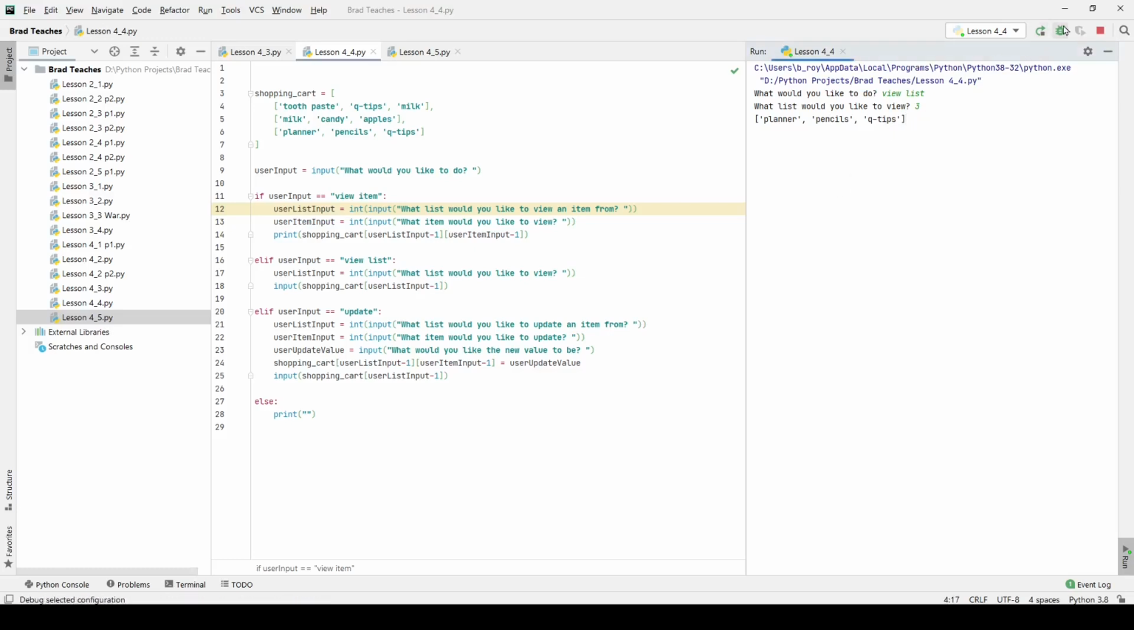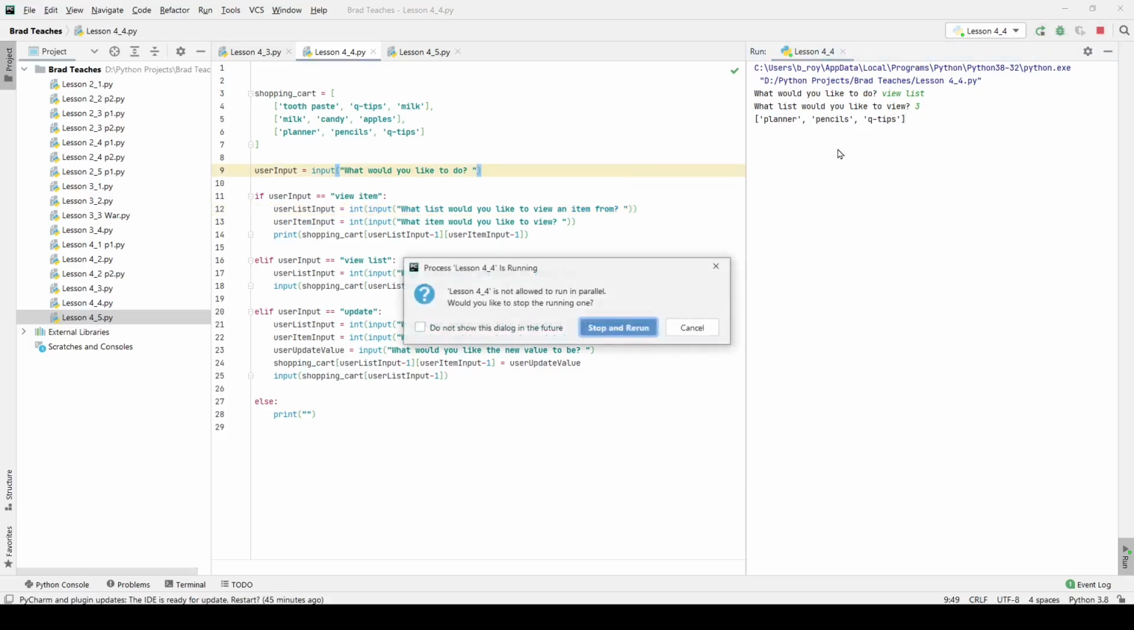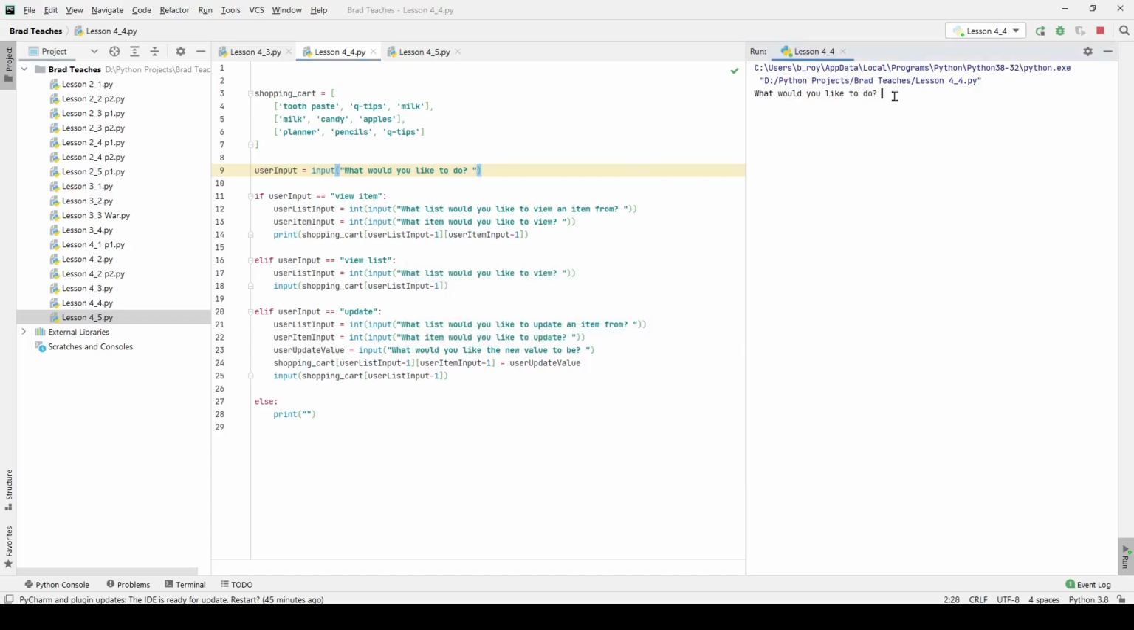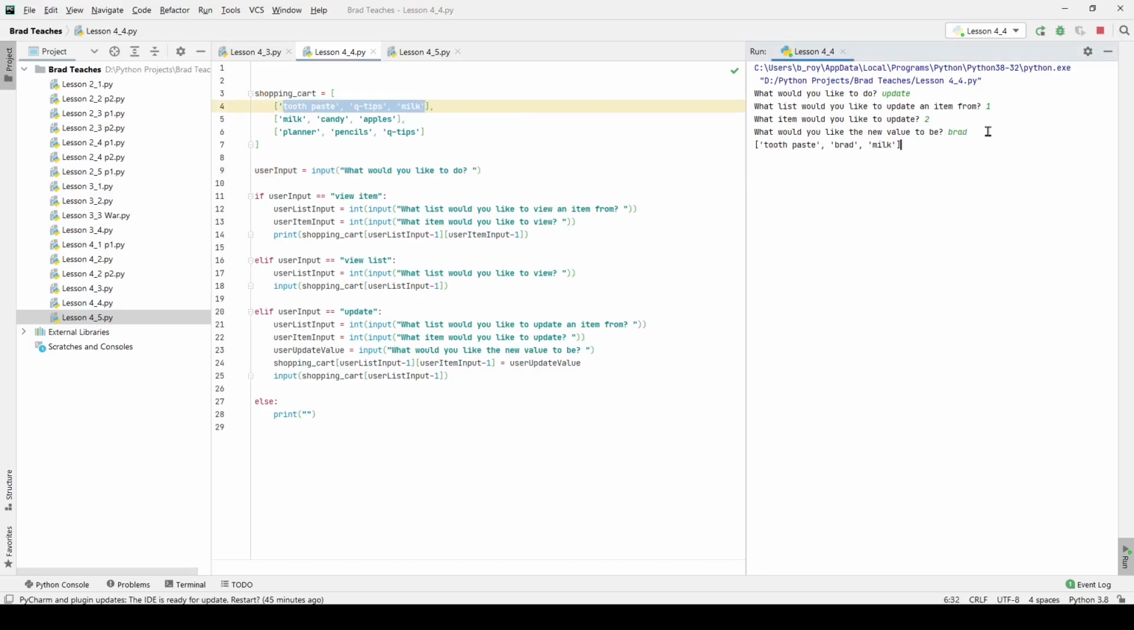Finally, if I click play over here, what would I like to do? I want to update. And after that, it's going to say what list would I like to update from. I want to update item number two, and I want to change it to Brad. And you can see here, if it's list one, that's going to be toothpaste, Q-tips, milk. If I want to change item number two, it should change from Q-tips to Brad. If I click enter, it prints out that list afterwards with toothpaste, Brad, and milk, which is exactly how we want it to operate.